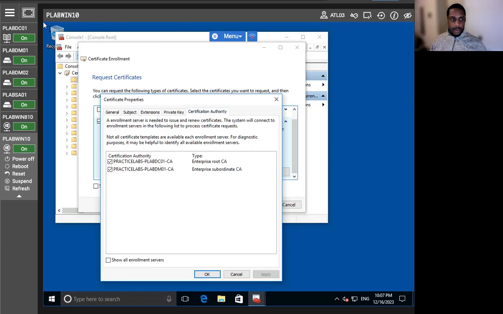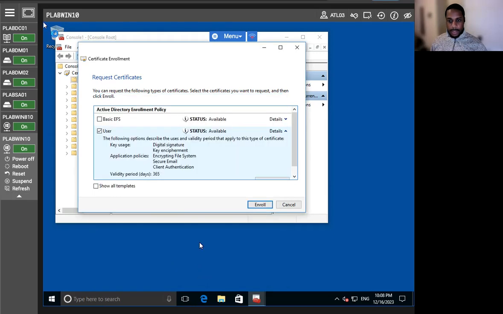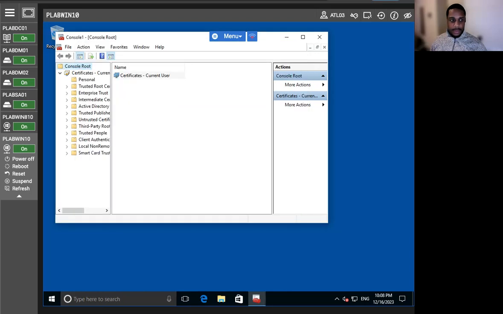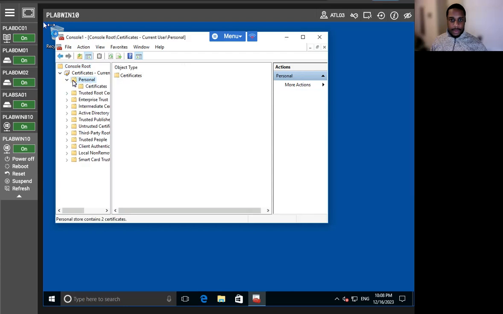All right, perfect. So now that we finally got to our certificate property, on the CA tab here, we can find the servers that can issue certificates to the user. So I'm just going to clear out practice labs, DCO1, and then I'm just going to leave the other one selected, right? Then, okay, now I can hit enroll. Then finish, just okay. So then I'm going to expand personal, and now we see it's been issued to Jen Regas, right?